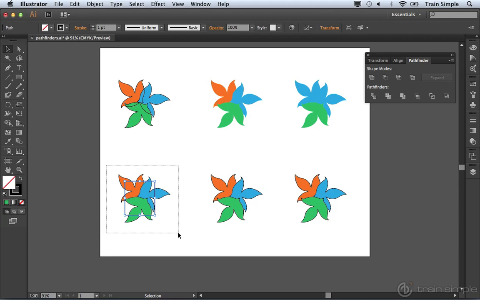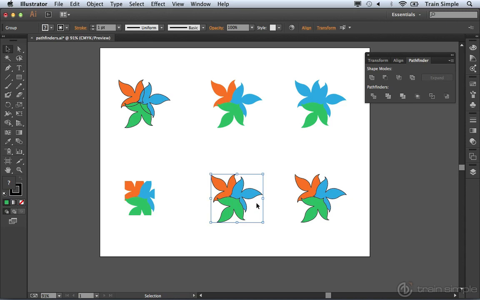So let's go ahead and select all 4 of those shapes, come over and click Crop, and you'll notice that that's the case. So next we have Outline, and if we come over and select all of these leaves, these 3, what Outline will do is divide the shapes much like the Divide Pathfinder, except it's going to use strokes as the way to create the division. So if we come over and click Outline, you'll notice that that is the case.